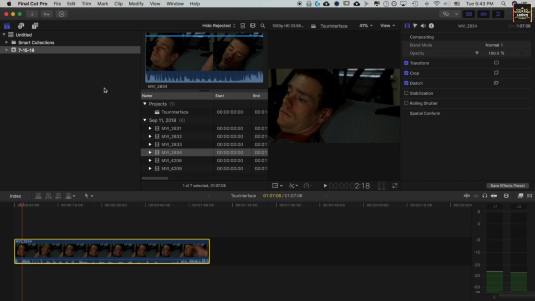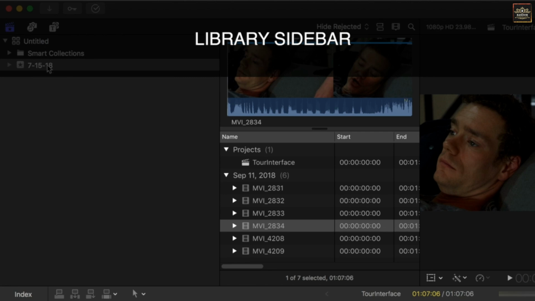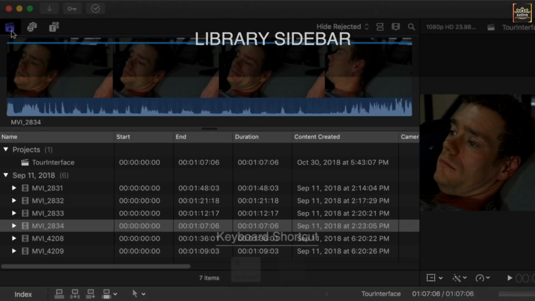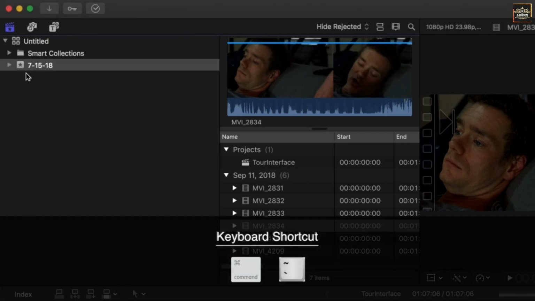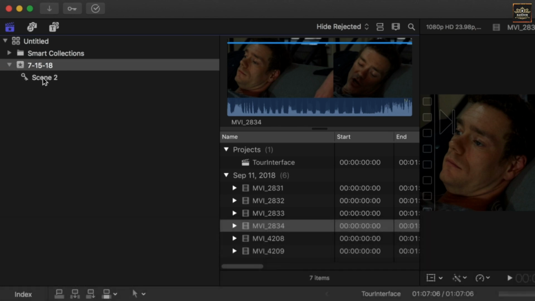So let's start from the top left here and just move on through. This is what you would call your library sidebar. You can toggle it on and off by clicking this button right here. And it will show all of your media, all of your keyword collections and projects. Right now it's not really populated, but as we bring in more media throughout the training process, you'll see what I mean.